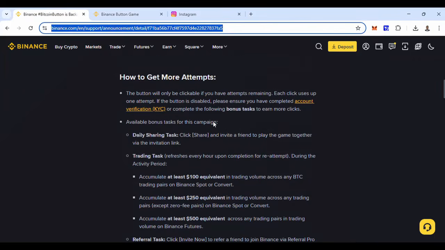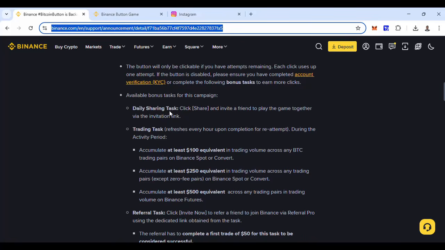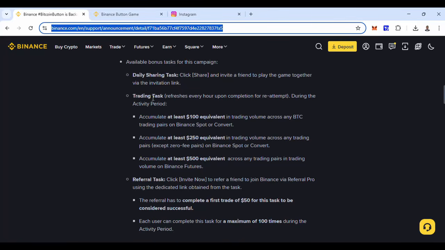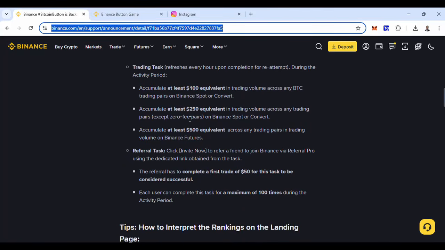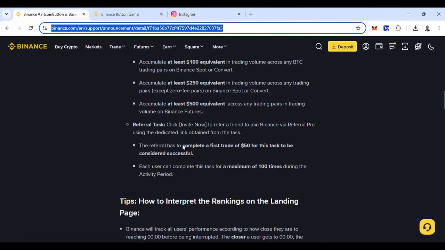So if you want more attempts, what you need to do is first ensure you have KYC. Then there is a daily sharing task. If you share and invite friends to play together via the invitation link, you can get more chances. Then there are trading tasks over here. If you accumulate at least $100 equivalent in trading volume with any BTC pairs, or $250 equivalent on Binance Spot or Convert, or at least $500 equivalent on Binance Futures.